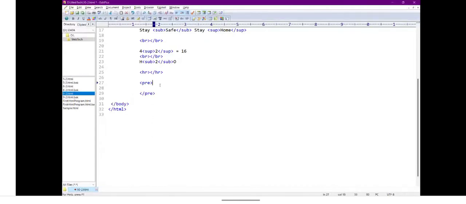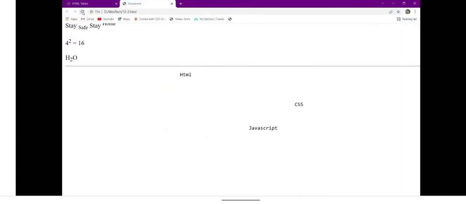Pre tag is nothing but pre-formatting text. So remember, whenever you want to give the instruction to the web browser to consider the spaces which I gave in my HTML file, you just have to use one tag called the pre tag. Next, just write the text over here. Supposedly HTML, I'm going to give the spaces, CSS. Again I will give the spaces here. Just write JavaScript and observe the output. Save it. Go to the browser, refresh.